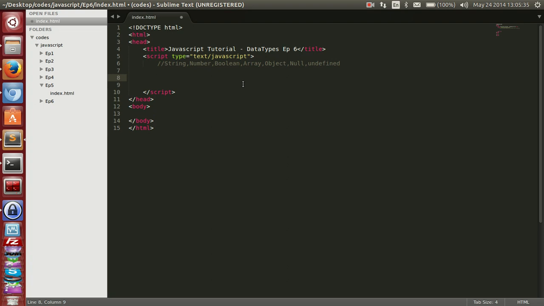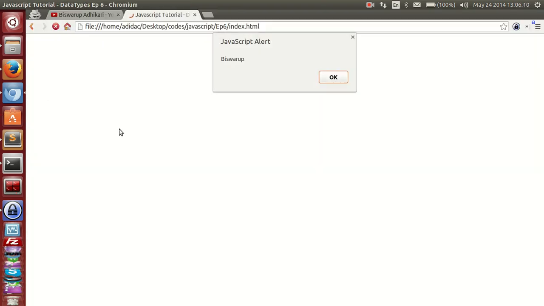So let's start with the string. How do we create a string variable? Let's say var fname equal to, now inside double quotes we write our string or characters. So we can write like this. Now we have stored a string inside the fname variable and the data type is string. Now we can alert this fname. Let's go to the browser and refresh. We are getting the string value.